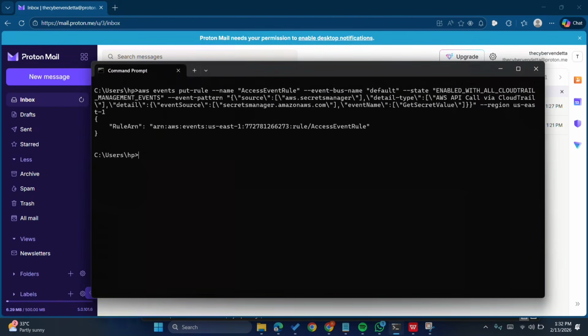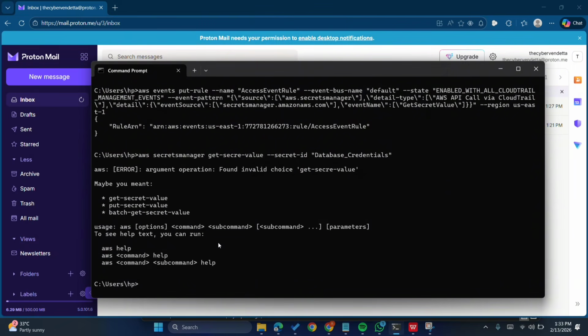Let's actually test it. You can say aws secretsmanager get-secret-value, secret ID. The name of our secret ID is database credentials. So let's try it. We should get an email from EventBridge now. I made an error. I think I made an error.